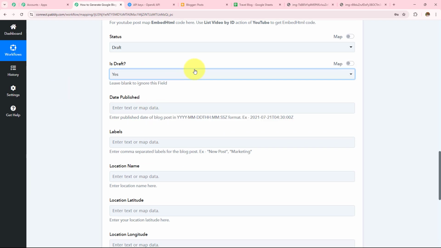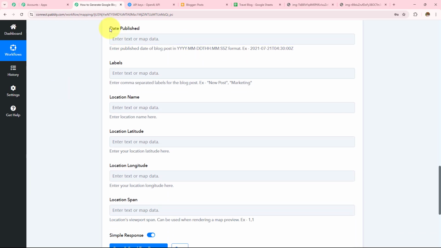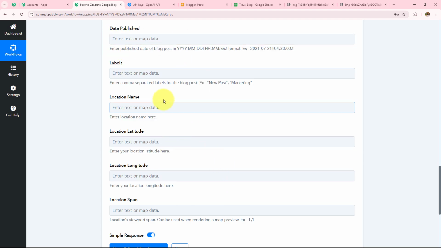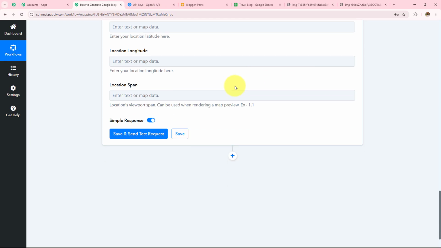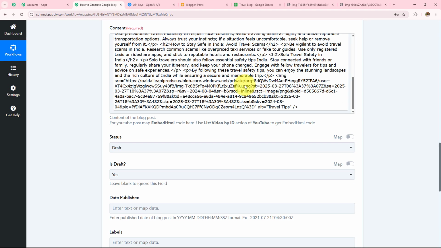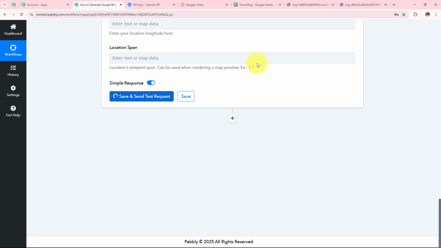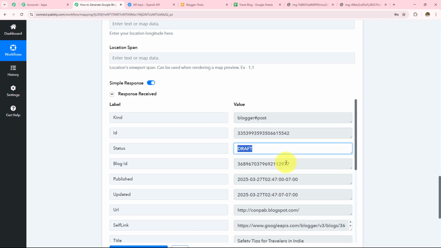Then as draft, I'm going to select this as yes. You can add all these details according to your choice and preference. If you want to enter these details, follow the help desk given below this field. And now I have added all the required details. I'm simply going to click on the save and send test request, and here we are going to wait for the response. So here I can see that I have received the response and this response is a positive one.